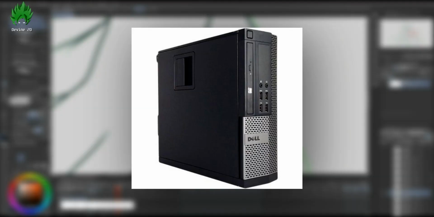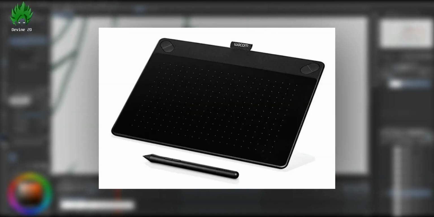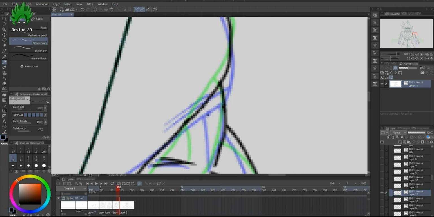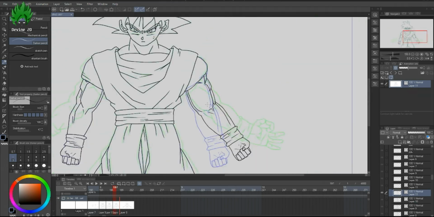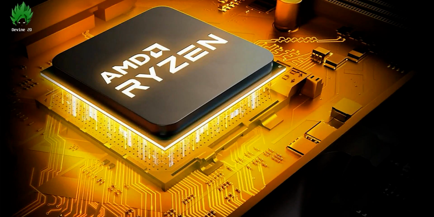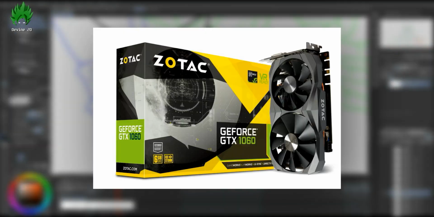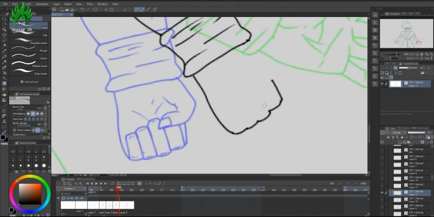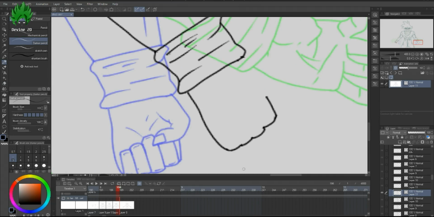You just need a good computer or a laptop, a drawing tablet, and a 2D animation software. If you want to work on a big project with a decent quality of animation, you'll need an Intel or AMD CPU with at least 4GB RAM and a decent GPU. If you want to make simple animations, you can do it on a simple laptop or on your cell phone.